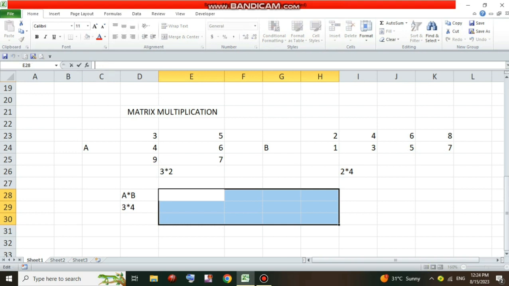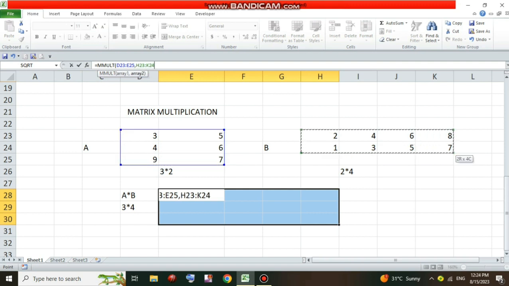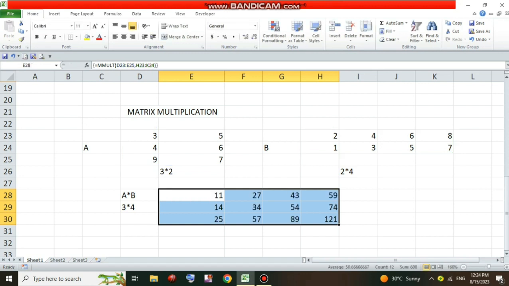Now to perform the matrix multiplication, I have to type a formula, MMULT. That is very, very important. Open the bracket, select this array first, comma, then select this array next. Then close the bracket, and press Ctrl Shift and Enter to get the result. Fine, now we have got the answer.